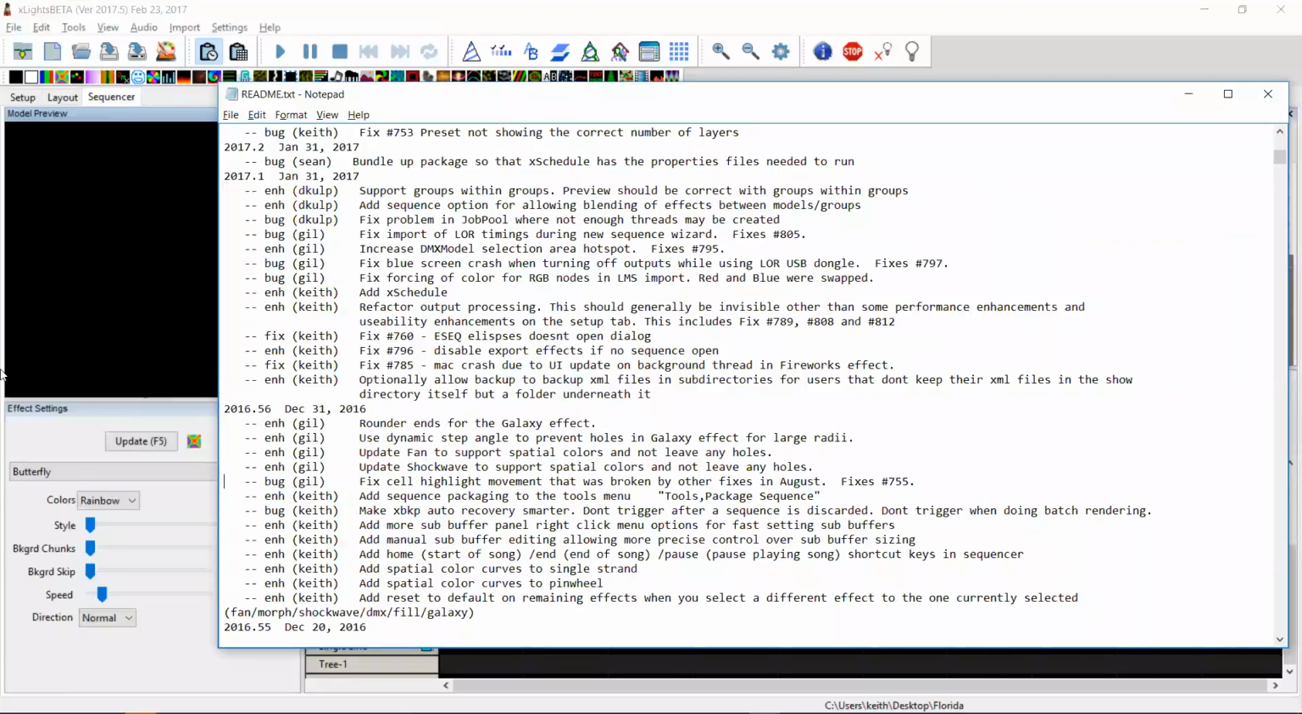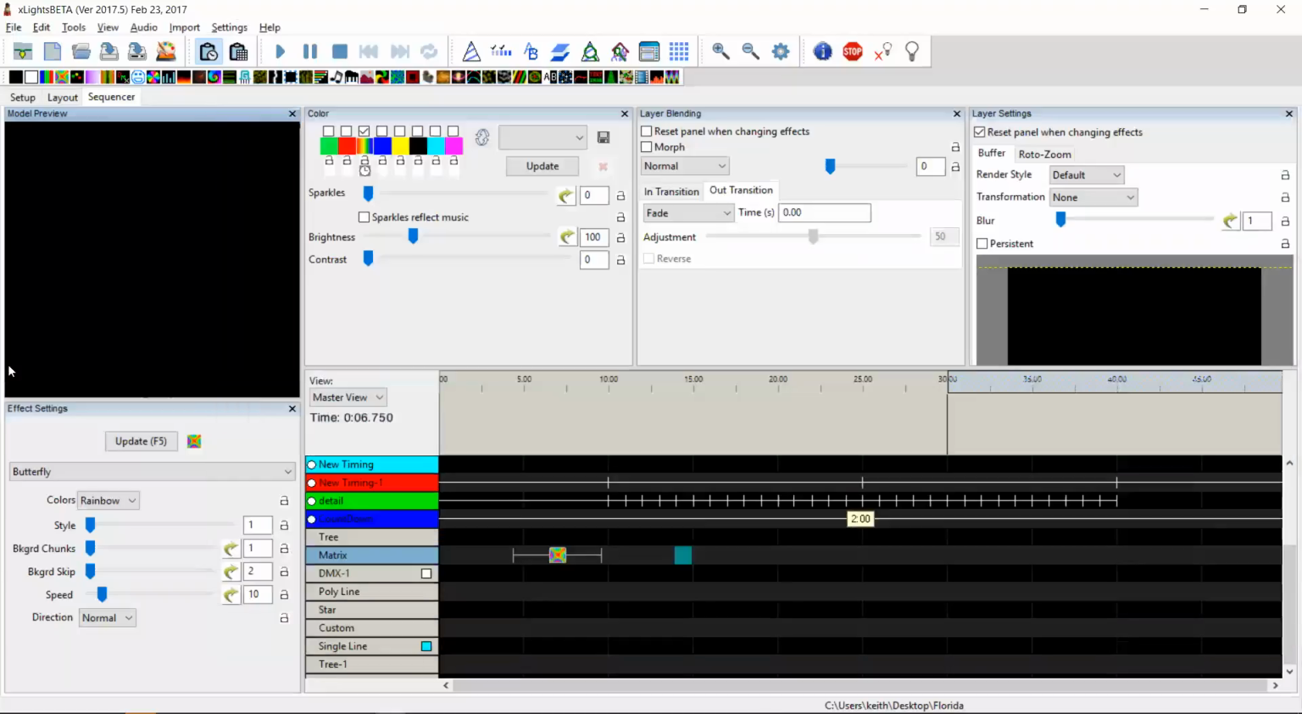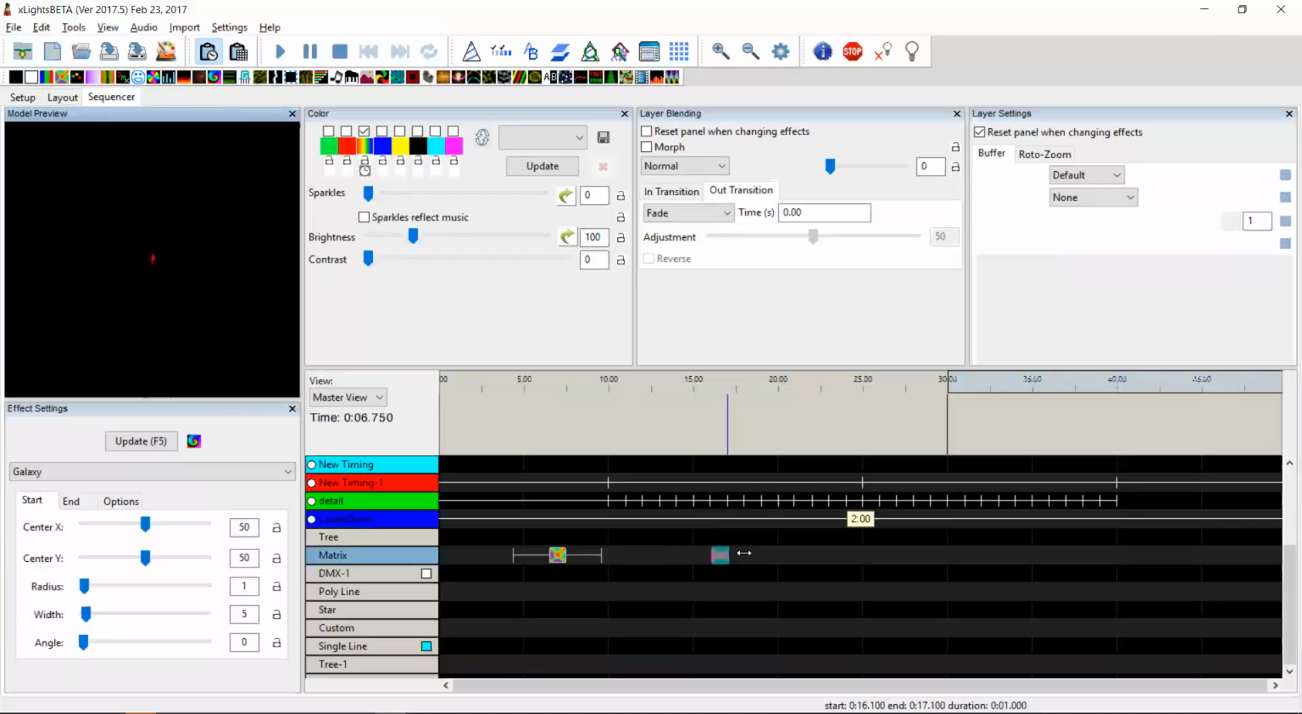Okay. I'd forgotten that Gil had added spatial color curves to Shockwave. So you can use things like the radial curves on the Shockwave. I'm not going to go into there. Same with the fan. The Galaxy. So there's a couple of changes that Gil made to the Galaxy effect. Some which are obvious and some which aren't.